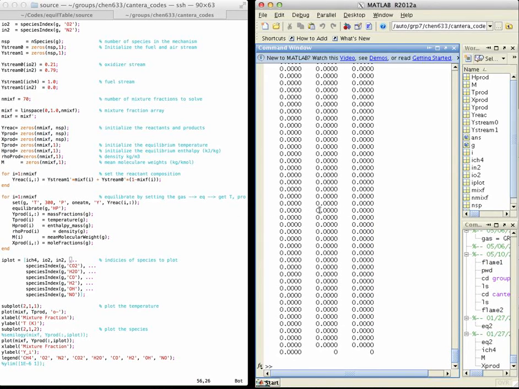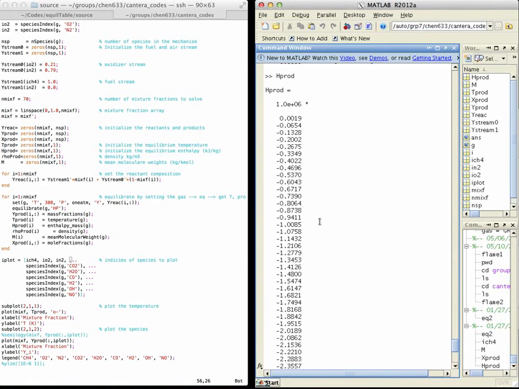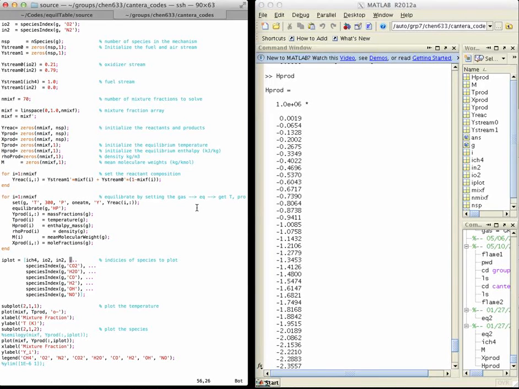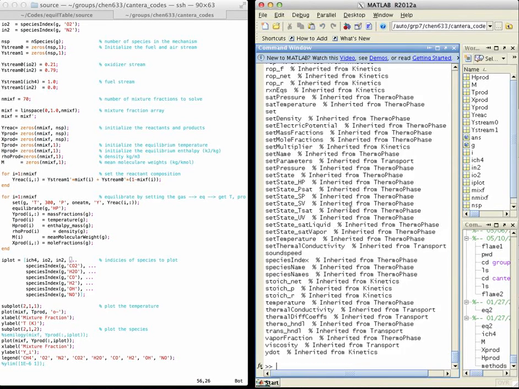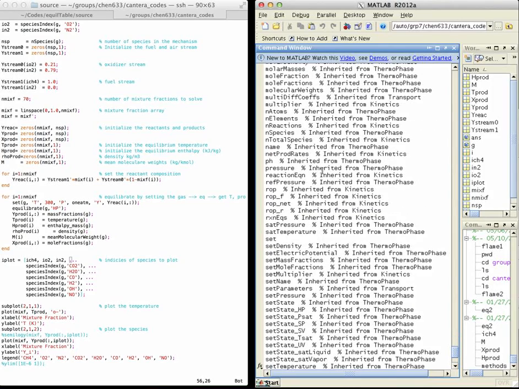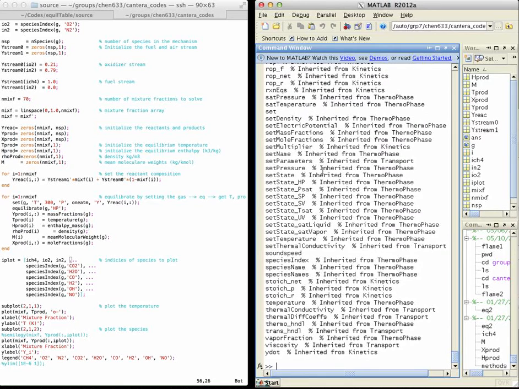I can do the same thing for hprod, which will tell me the enthalpies of all the species. So it works pretty well. To see what some of the functions are that are available, you can type methods solution -full. And all of these are options that you can call. These are functions that you can call, which is really handy.